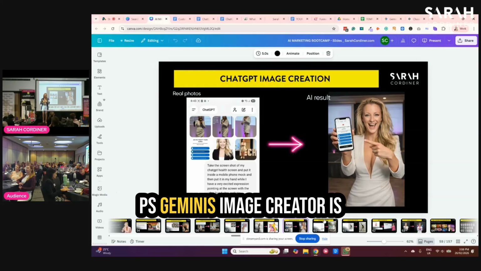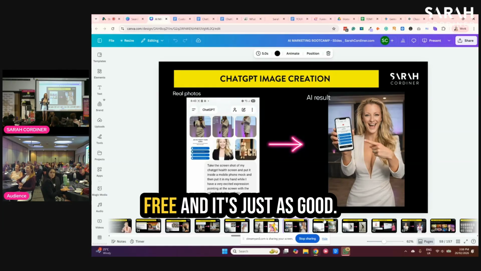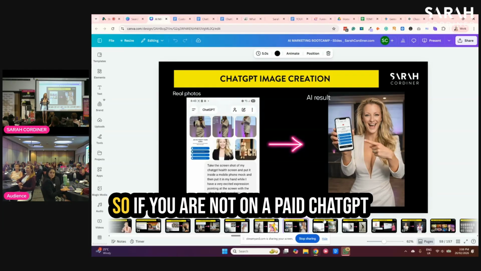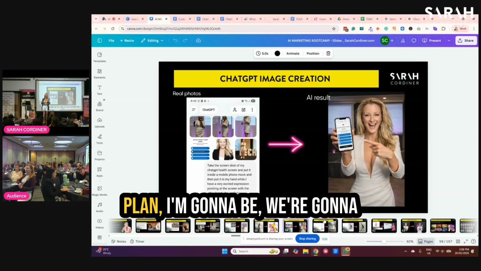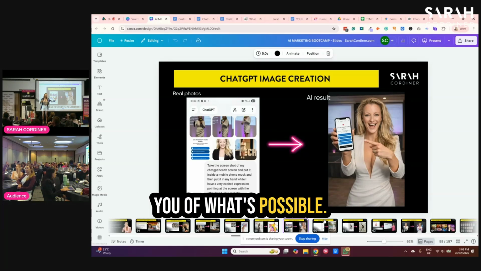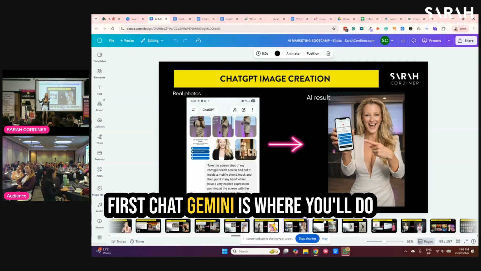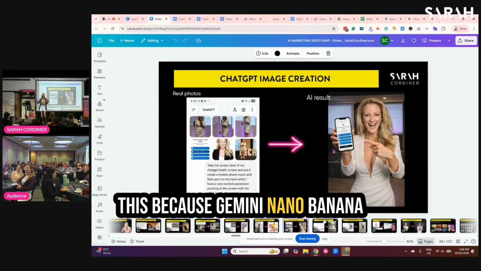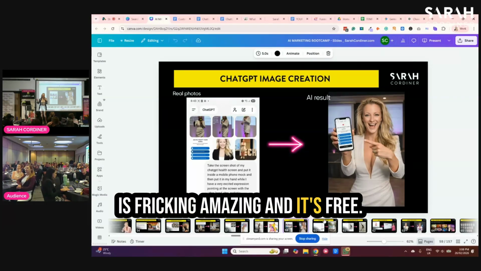P.S. Gemini's image creator is free. And it's just as good. So if you're not on a paid ChatGPT plan, we're going to do some of this in a minute. I just want to inspire you of what's possible first. Gemini is where you'll do this because Gemini Nano Banana is freaking amazing and it's free.